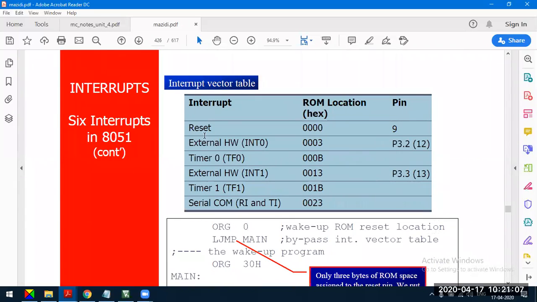See, in all these interrupts, there is external hardware interrupt 0, timer 0, external hardware interrupt 1, timer 1. We know the source of interrupt, because there is only one source. For example, if it is timer 0, it is only because of timer 0, not because of timer 1. If it is due to interrupt 1, it is only due to the interrupt 1 pin, that is pin number 13 or P3.3, not because of any other pin.